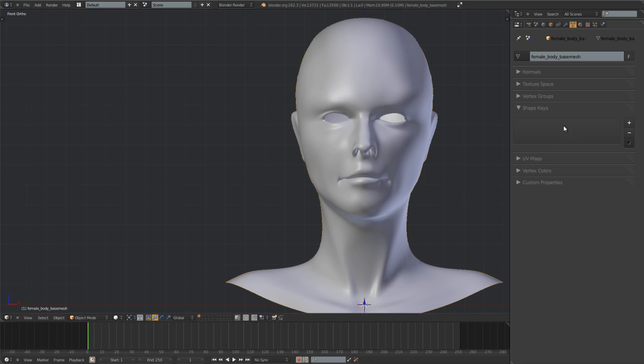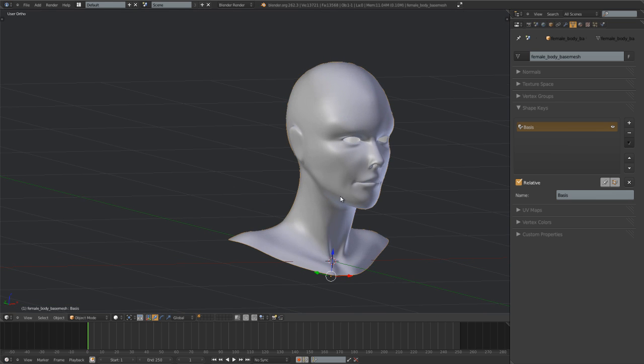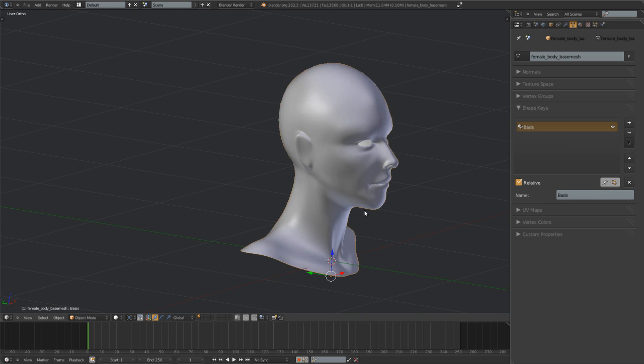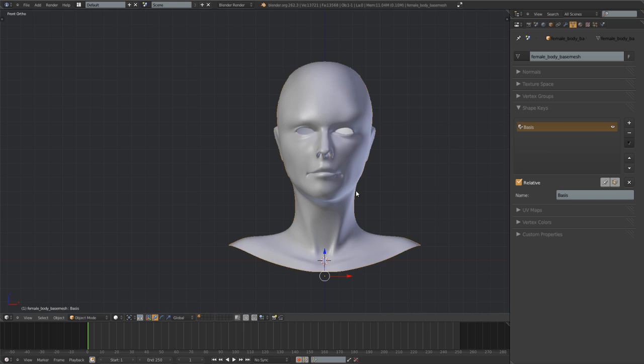So the first thing is we need to add a shape key. We first add a shape key, and you'll notice that it's automatically named Basis. And Basis just means that it is the base or the original shape key, or in other words, the original shape that all other shape keys are going to reference from.